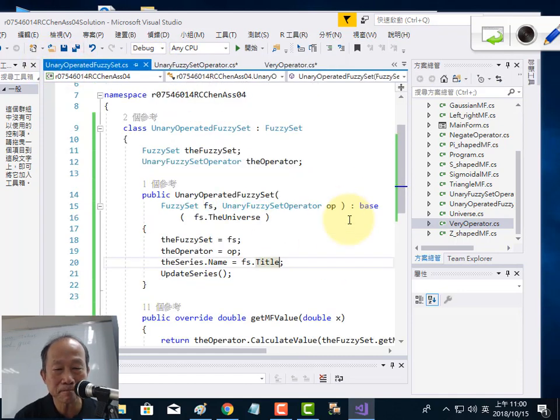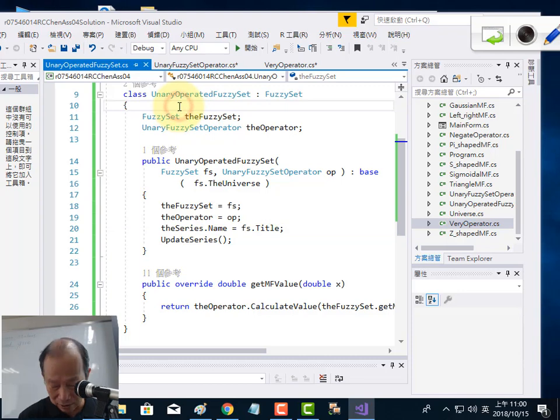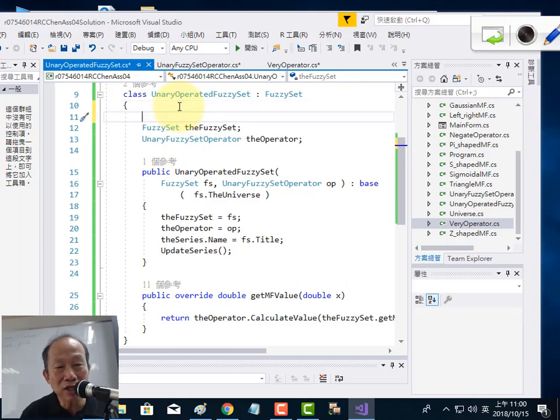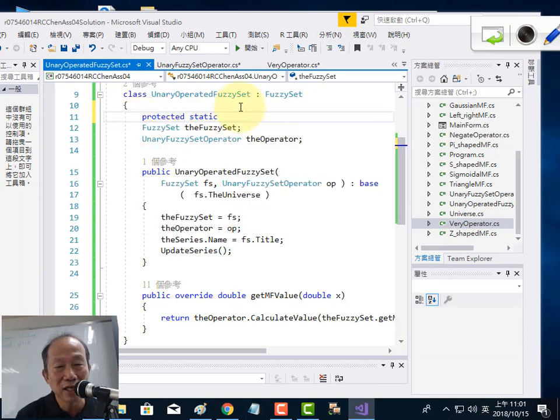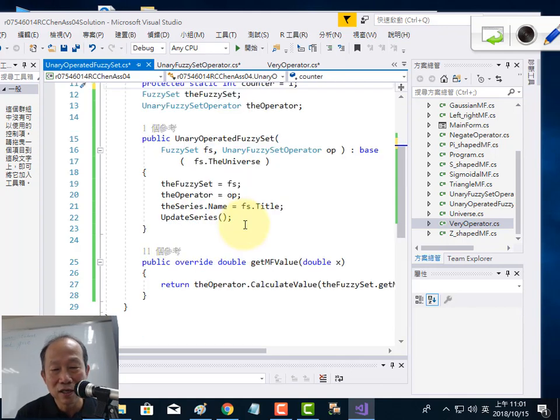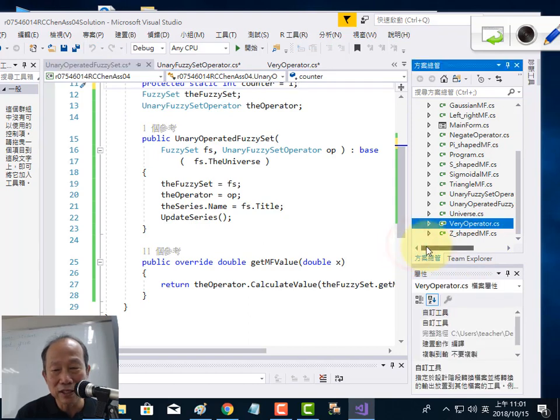Unary operator fuzzy set. Similarly, we like to have a running number. Otherwise, the name would be the same, and then the chart component will complain, right? So again, static protected, so that derived classes can directly use it. Static int counter equals 1.